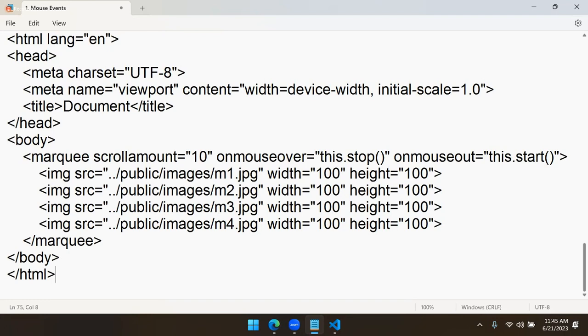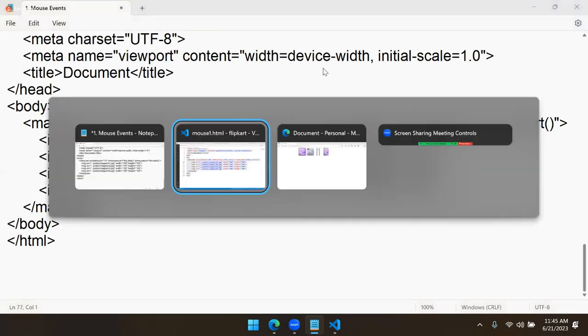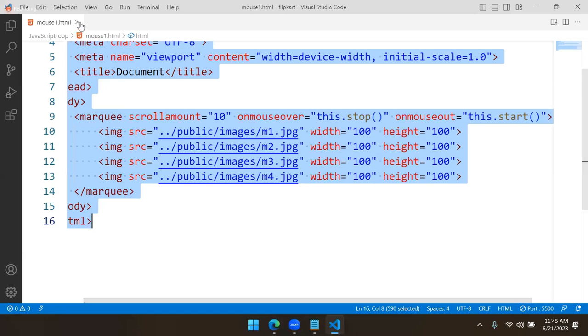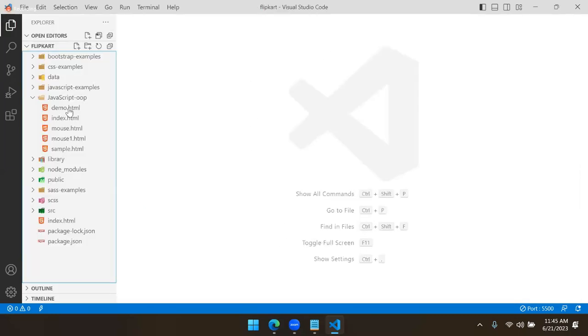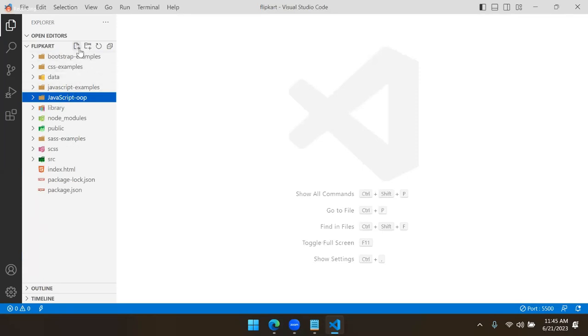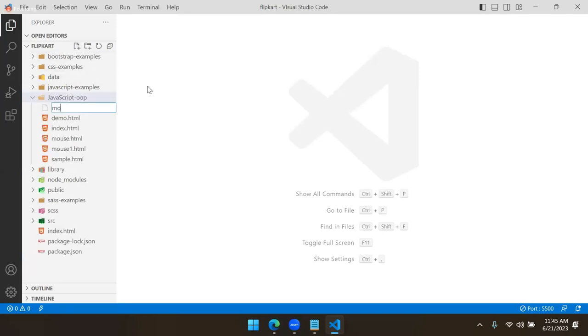We have a mouse move option. For example, suppose when the user is moving the mouse, we can handle some functionality. Another example I will give here. This is mouse2.html.